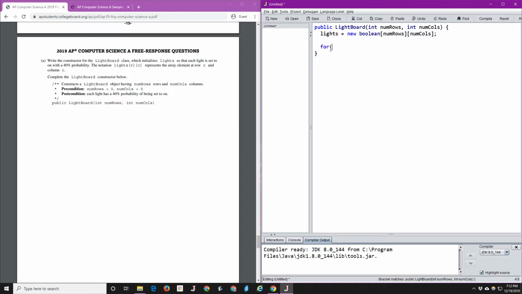So for int i equals 0, i is less than numRows, i plus plus. So we start at 0 and we go up to, but not including, numRows because this is 0 indexed. And same thing with the columns.